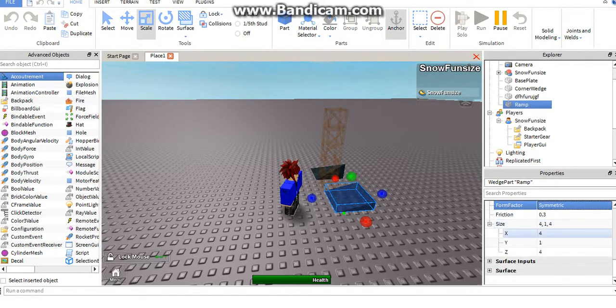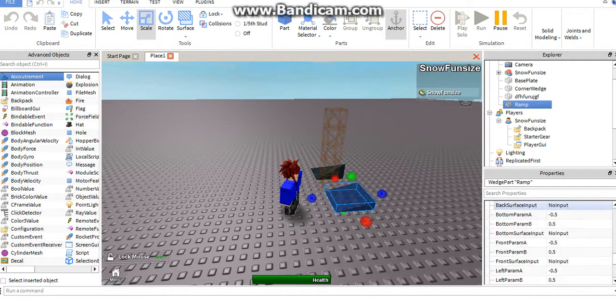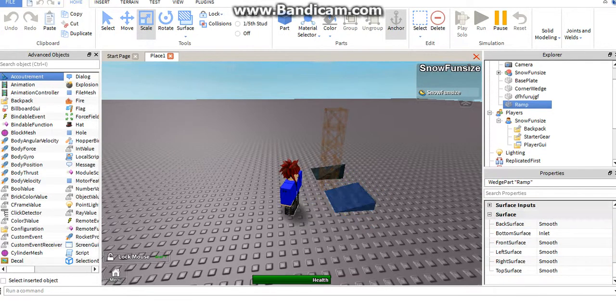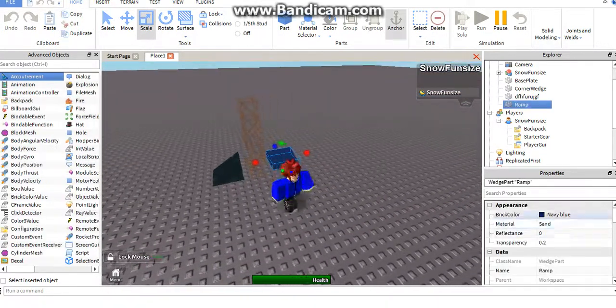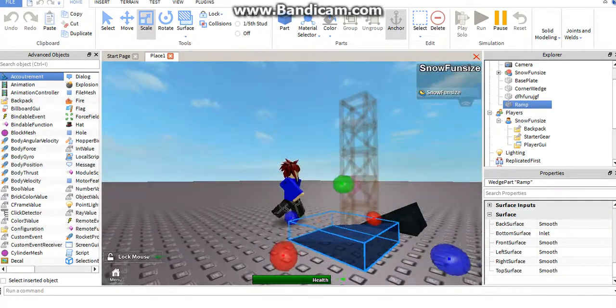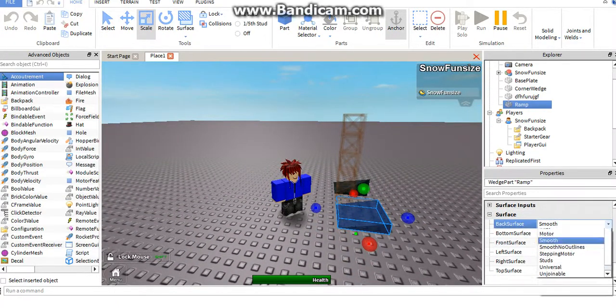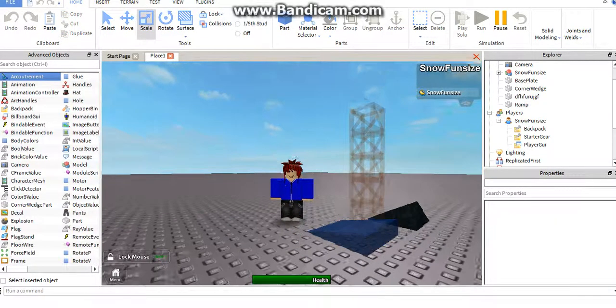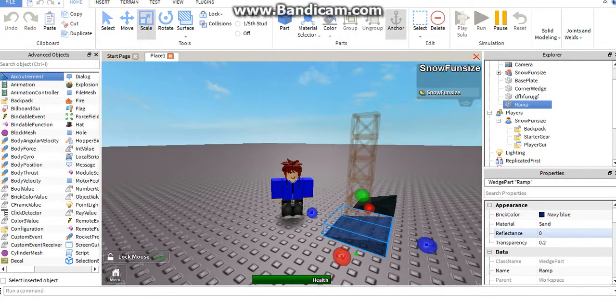Size, that's pretty simple. Y is how tall it is. X is width. Z is length. Surface inputs, we're not going to go over that in this video. And surfaces. Surfaces are the same for every part. There's different types of surface. So say we have back surface, we have hinge, glue, smooth. I'm not really going to go over these in this video. I just wanted to point them out.